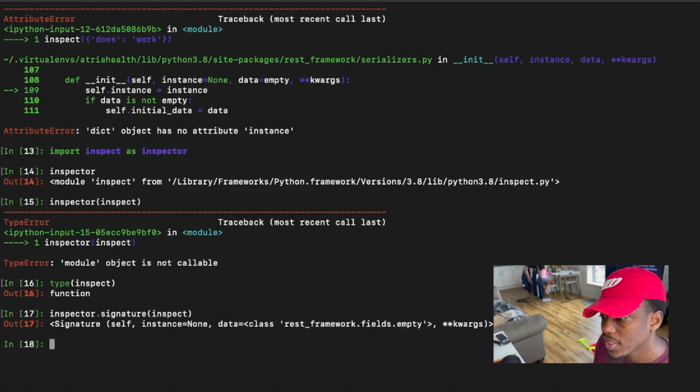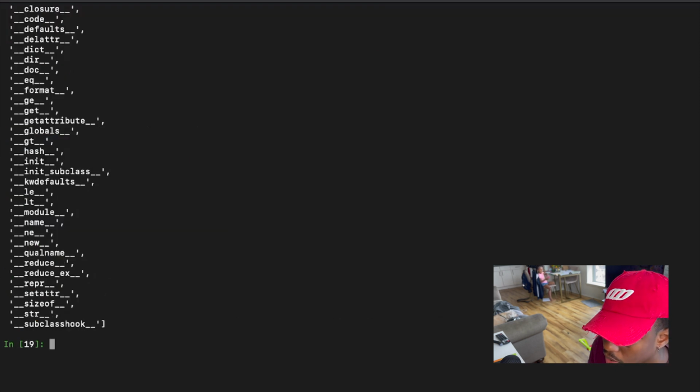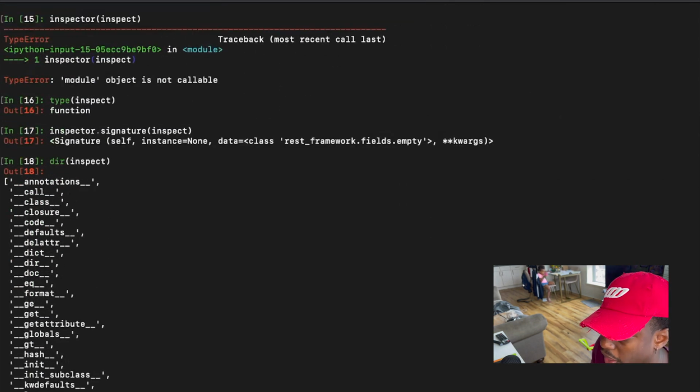There we go. So the signature of inspect is that it takes itself an instance, and then data, and then keyword arguments. So we can see how to call this thing. What type of methods are available on inspect? So we'll just do it again. dir(inspect). So again, these are all dunder methods, which leads me to believe that inspect is not something you call just randomly by itself. But perhaps we can call on inspect.